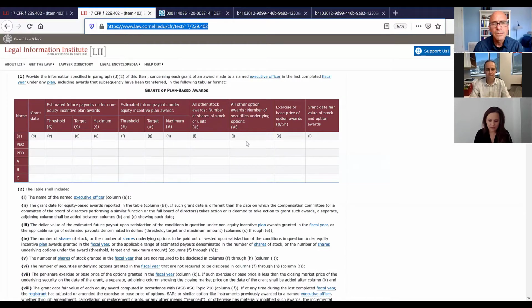And then once we get through our performance-based comp, then we move over to all other stock awards. And this will be the number of shares. This is for time-based equity awards, and you'll be including the number of shares in this column. And then the last column after you include the number of shares is the accounting grant date value. It's the grant date value of the award.